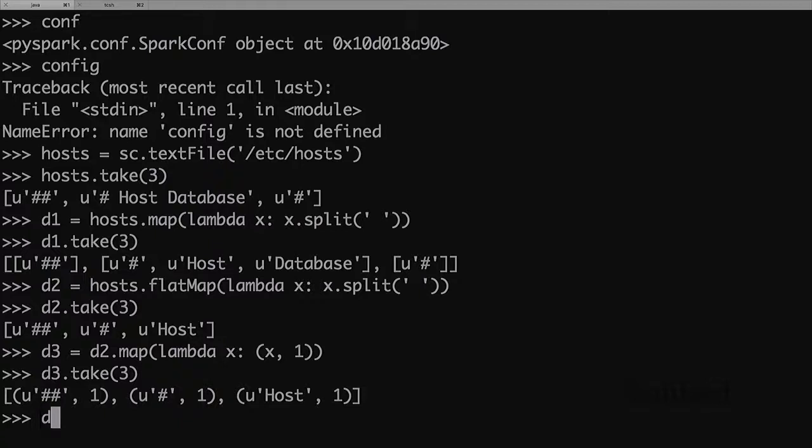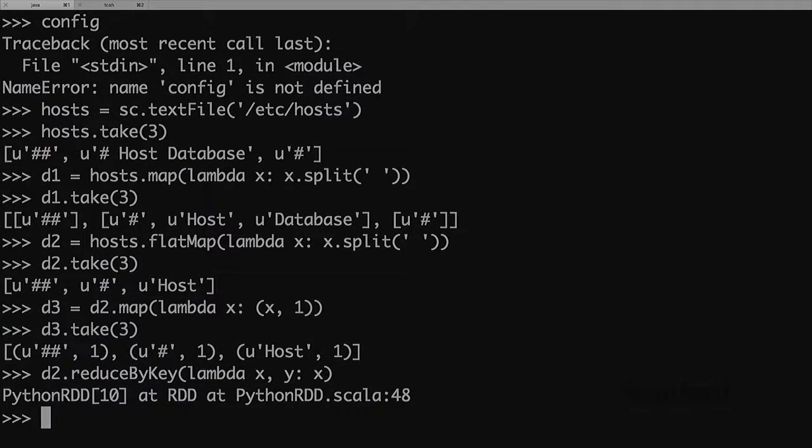If I say D2.reduceByKey lambda x, I don't care what it is. Okay, so I'm reducing by key my operation. Oh, actually, sorry, it's x comma y. And my reduce is just throw away the first element. This is a totally useless reduce operation. The reason I do this is, D2 is, that should not have worked.